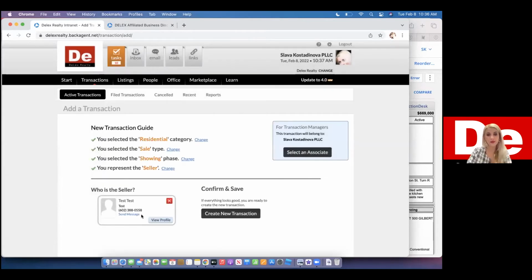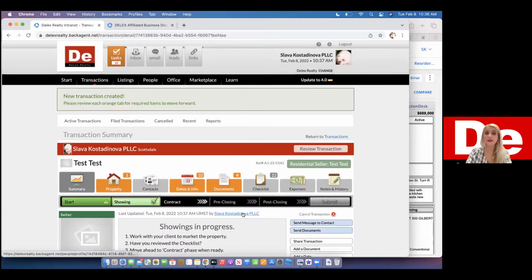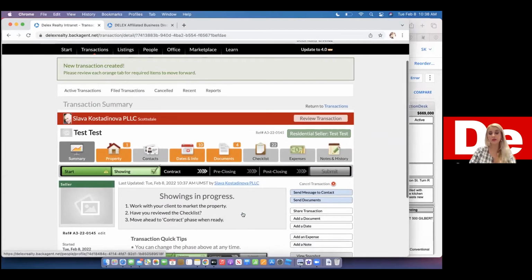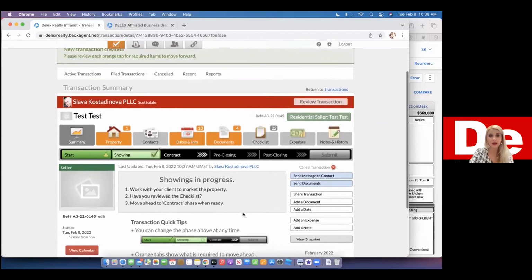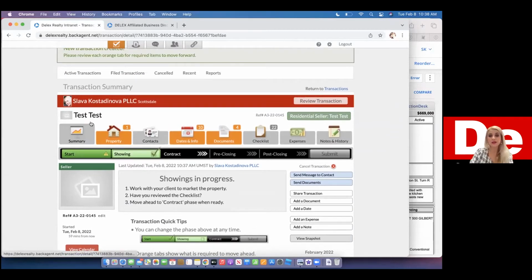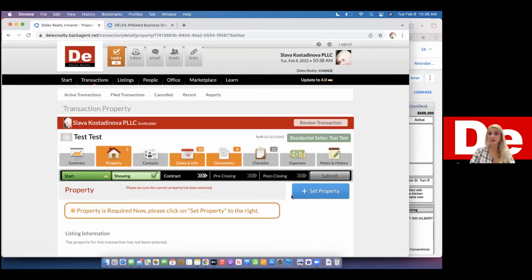All right. We added our seller's name, and then the next step is to click right here, create new transaction. And once I do that, my transaction has been created. Every transaction will look exactly like this. Keep in mind, any orange tab highlighted like this really tells you warning, information is missing. We like to satisfy those tabs in order. So the first one that needs our attention right now is the property tab. So I'm going to click it in order to set the property.